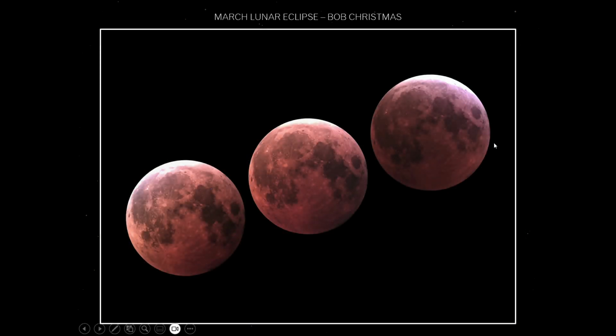Two more images that we have here, both from Bob Christmas. Here's the first one. He said multi-image montages from the lunar eclipse. The first one here was taken through his Tamron 300mm lens with his Canon 40D DSLR camera. And this one is beautiful as well.